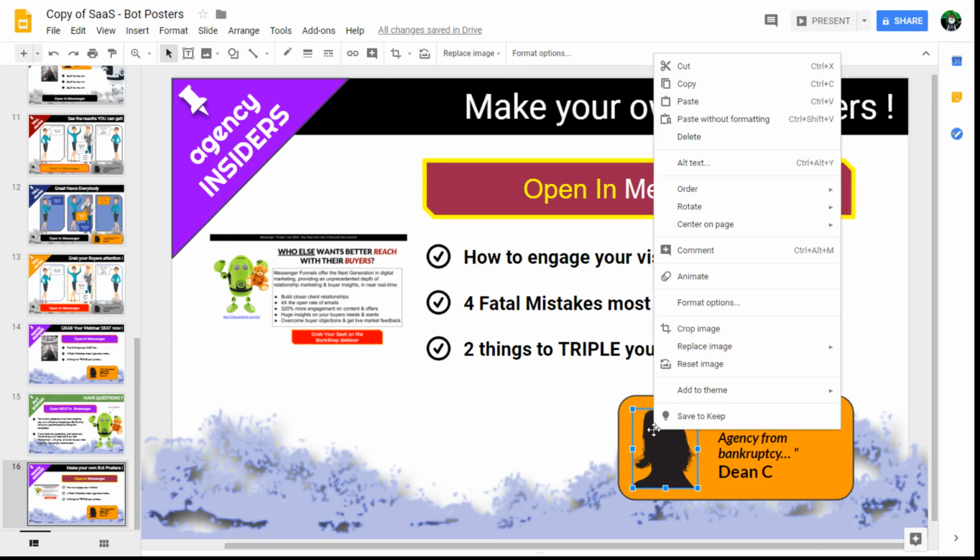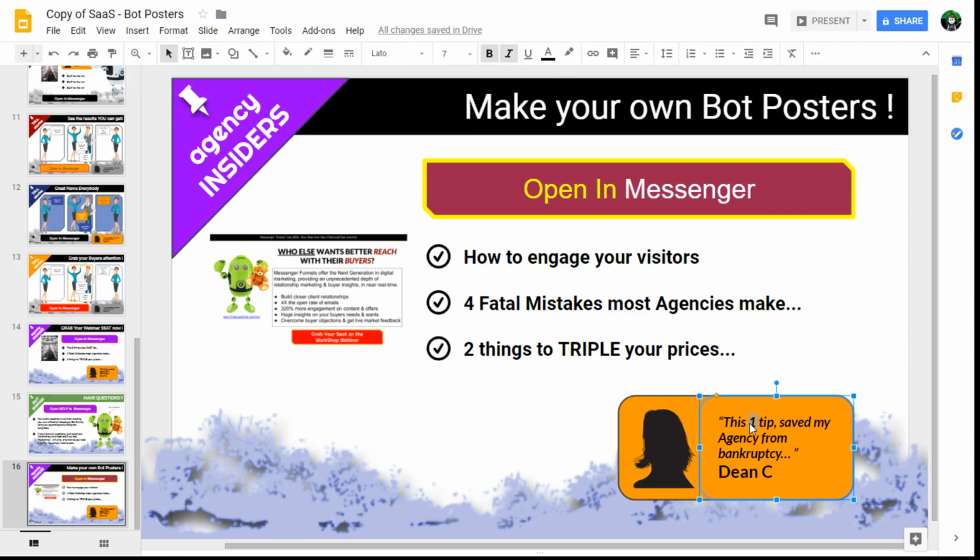Just right mouse click, the menu pops up. You can see the image, and we just replace the image. And it could be one that's already on your Google Drive, or you can just upload it from your computer. But that's how we change it. Changing the text, exactly the same thing.